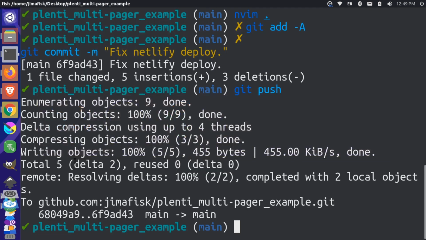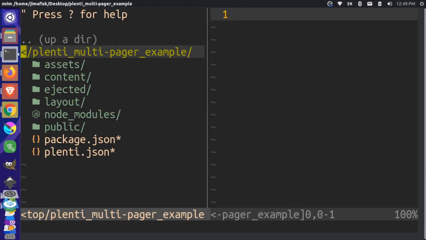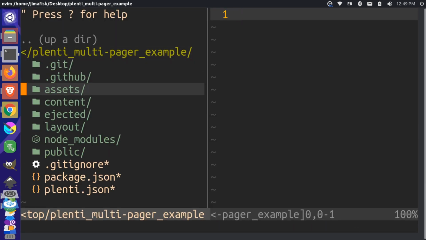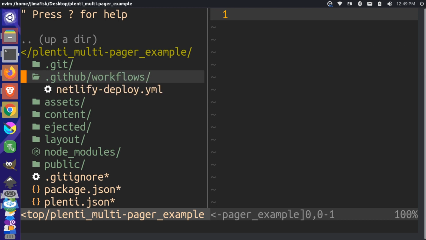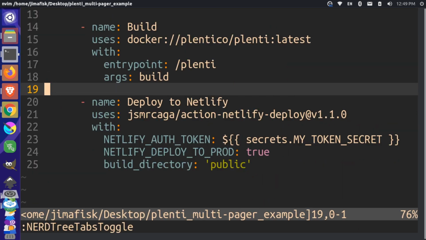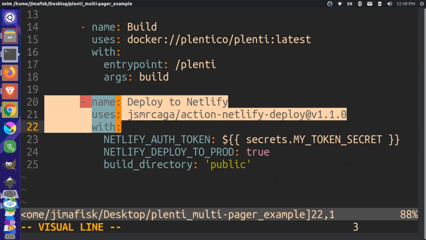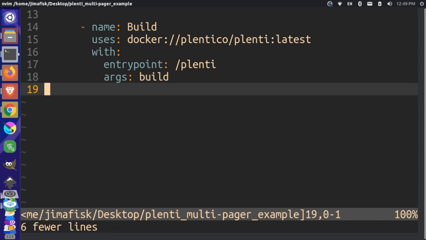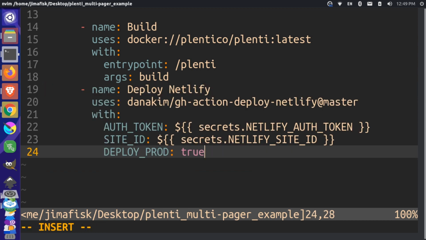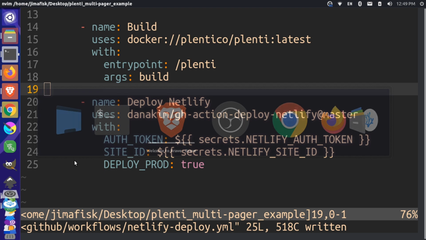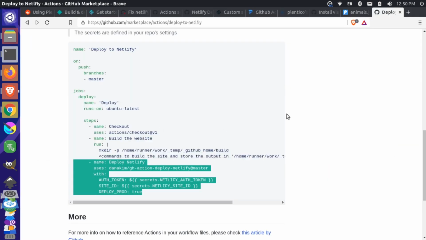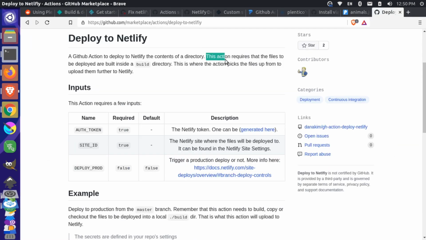And we'll come back to our local project, and I'm going to edit it again. And let's see all the files, and let's come up here and open this up. And let's just edit this section here. We'll get rid of this, and we'll paste the new section here. So save that. Let me come back here to the documentation. So this action requires that the files are deployed and built inside a build directory.